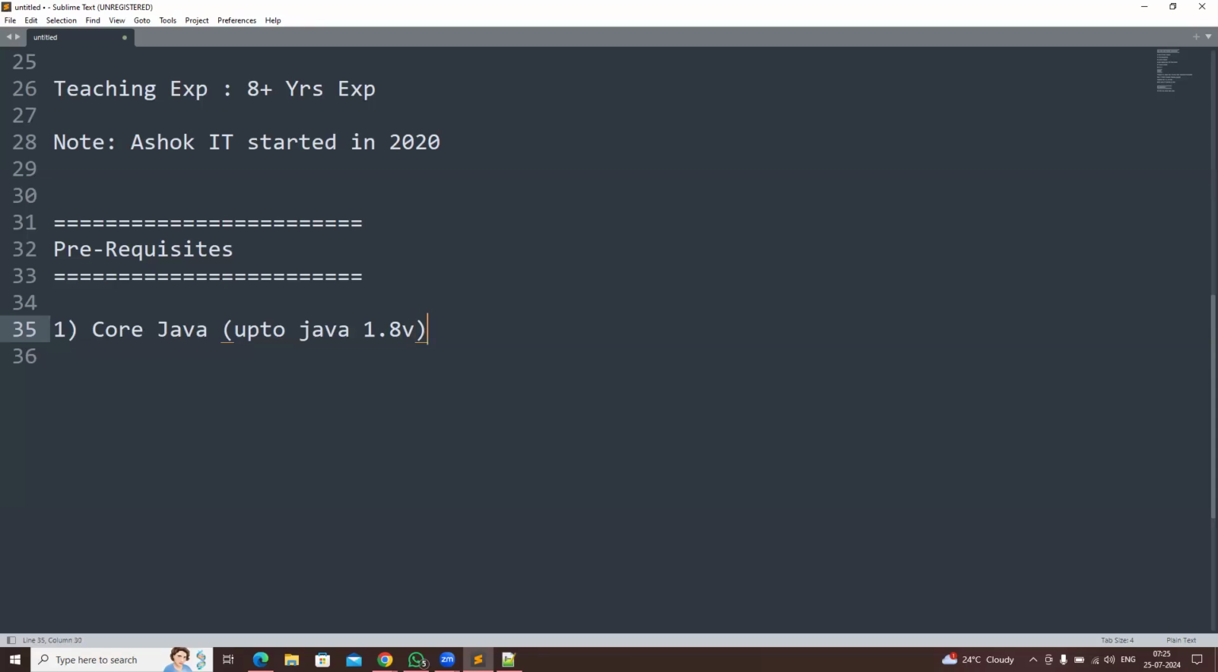So core Java concepts you should know, like OOPs concepts and collections concept, exception handling, multi-threading, file IO streams, annotations, okay, lambda expressions, stream API. So those topics are very important from the core Java. If you know core Java, then only you need to join for this Java real-time project development course.